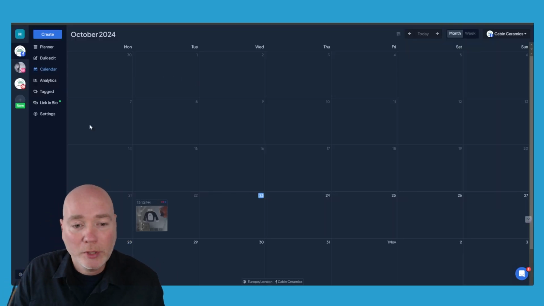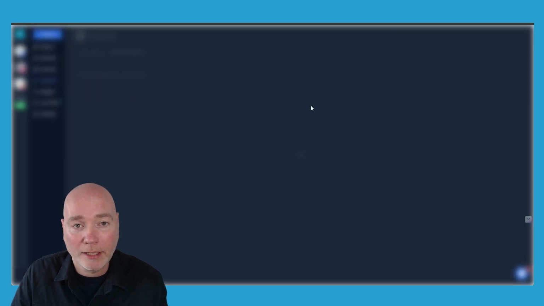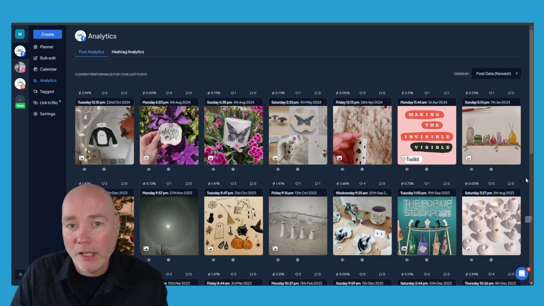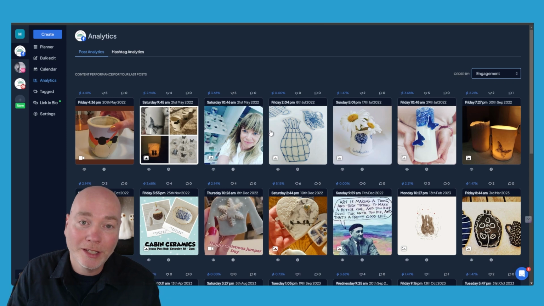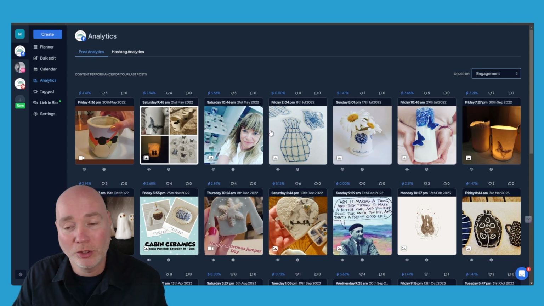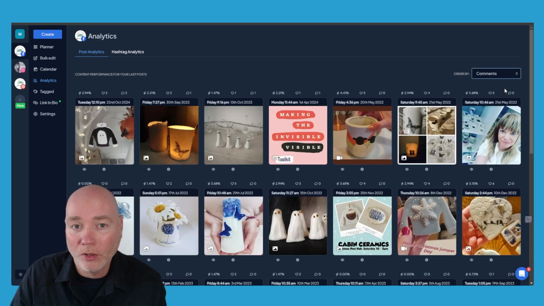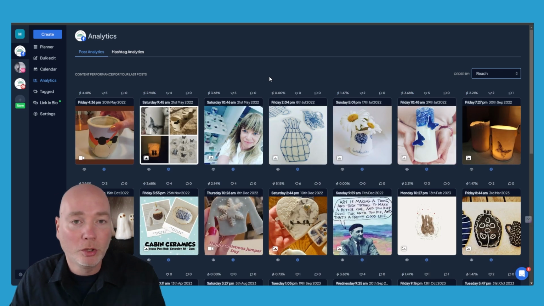Overall, this is a pretty easy to use system. Once you've got your accounts connected, one of the things I really like is this analytics section. So you can see it pulls in your posts, and you can then order by things like the comments, the engagements, and you can see as you do this, it's sorting it differently. So depending on how you want to measure success, you might say that engagement is more important than comments, is more important than reach. That's up to you, you can filter it.